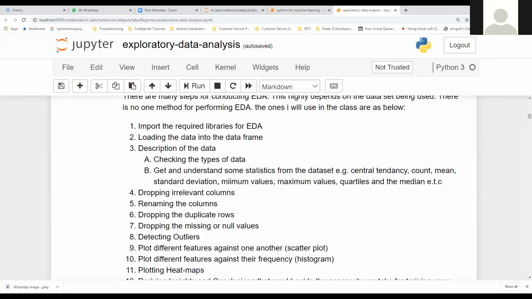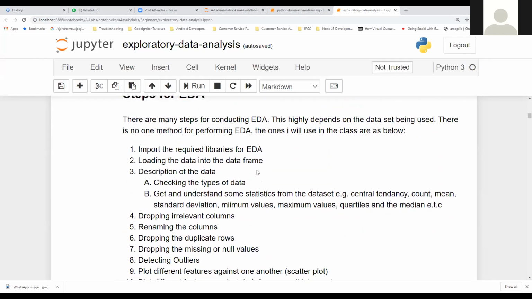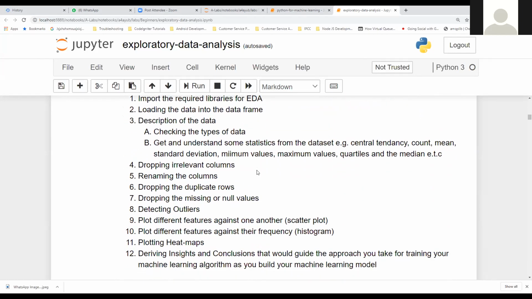So basically, the high-level steps for EDA: you need to import the required libraries, I'll show you. You need to load that data into a data frame. A data frame is like a storage, where, as I had mentioned, you can think of it like the Excel sheet that we built in our hit or miss game.